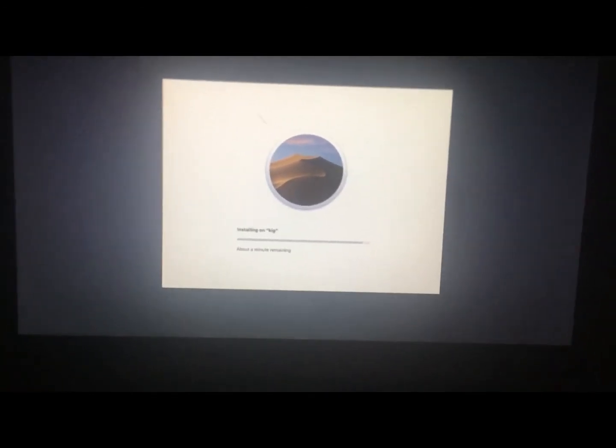Now guys, I'm going to come back once this is done, because after it is done loading, it's going to reboot again on its own. So guys, you just have to be patient with it. Okay guys, as you can see, it's telling me about a minute remaining. It's still loading. Now if I get to this process, guys, this shows you are almost done installing Mojave on your laptop.